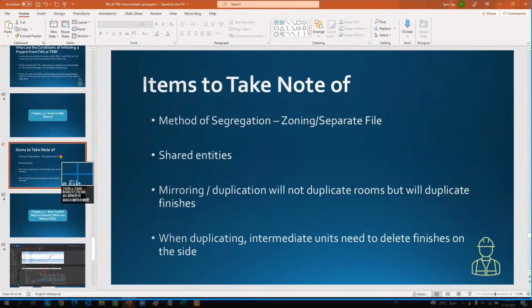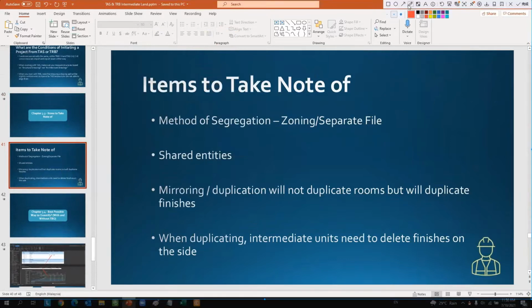For the summary, items to take note of for this kind of landed project properties. First, the method of segregation, whether you are still using the zoning or the separate file. Either way, I'm not going to say the separate file is wrong. It's not wrong, but we have another option, which we covered throughout today's session: the zoning part. Use the zoning part and you can get the quantity segregated in only one particular TAS file. You don't need to have a separate file. So you might as well give it a try to see which one is suitable for your operations. We have the flexibility to do so.